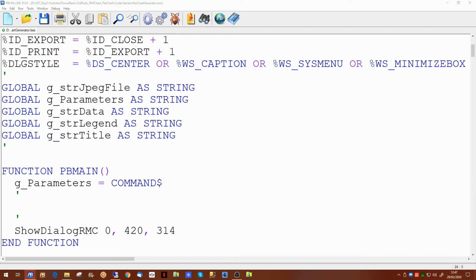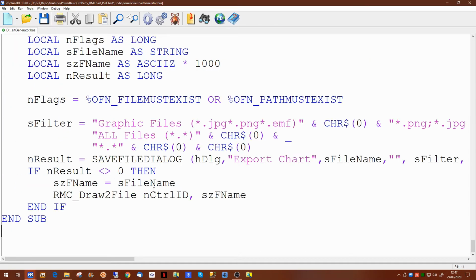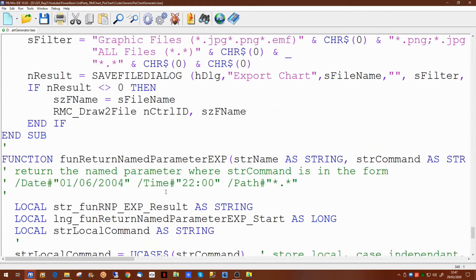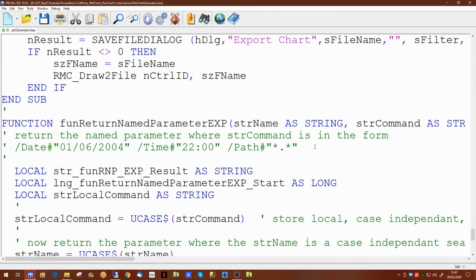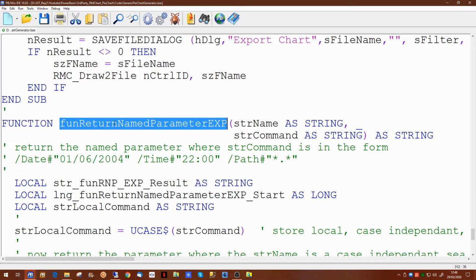Now I've created a special function whose sole task in life is to pick up command line parameters. Now I'm not going to go through this function in detail because it would probably take the entire length of this video to explain how it all works. But basically, when you make a call to this command line parameter function, it will return the value of the named parameter you're looking for.